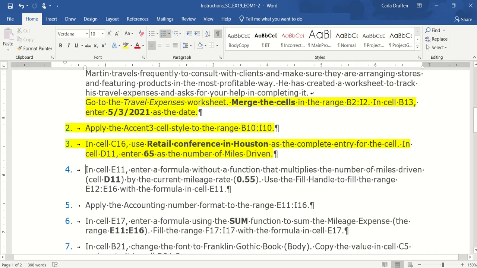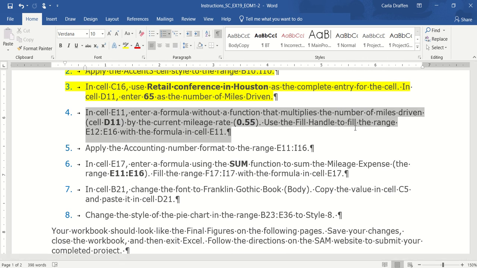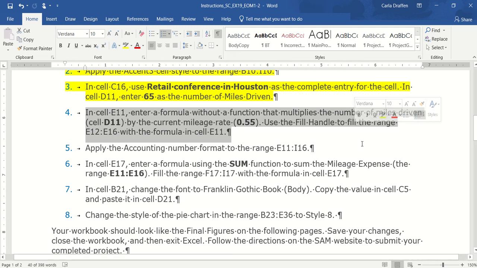Now, step 4 says in cell E11, enter a formula not using a function that will multiply the number of miles driven that is found in D11 by the current mileage rate of 0.55. That's a constant. We'll have to type it in. Then we'll use the fill handle to fill the range from E11 to E12 through E16.